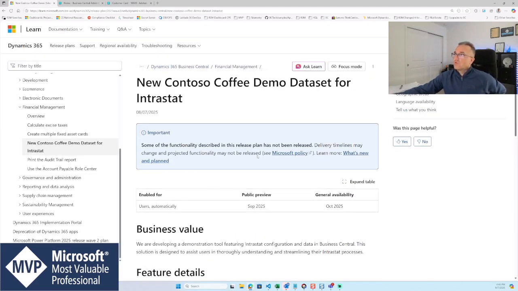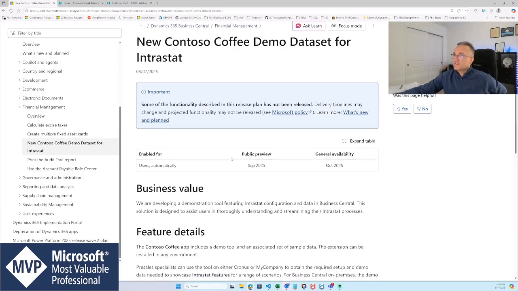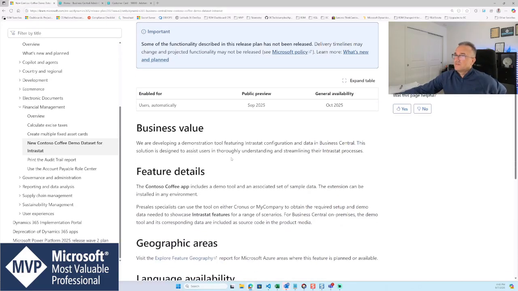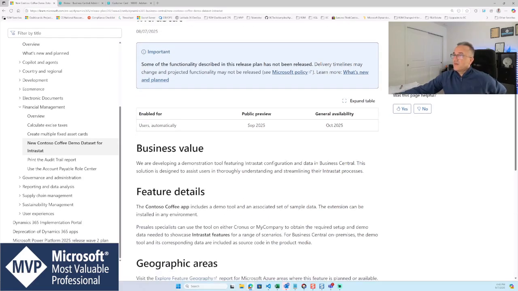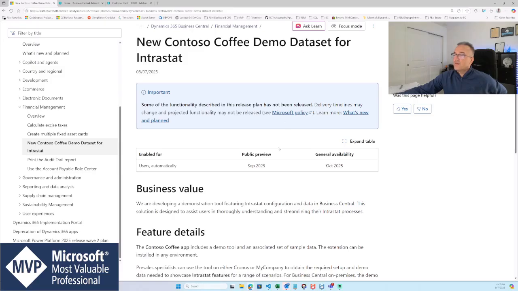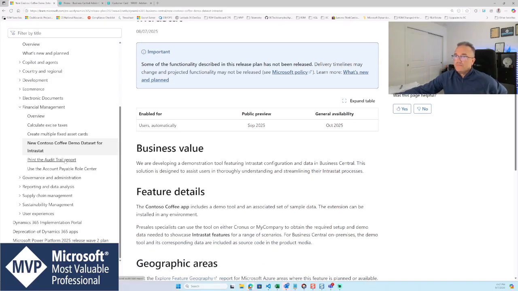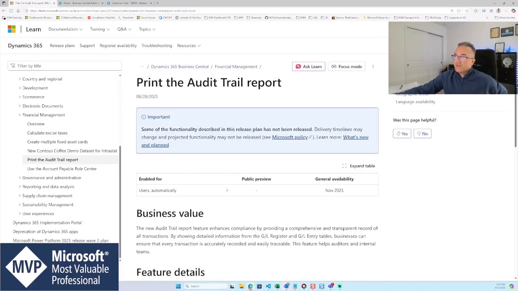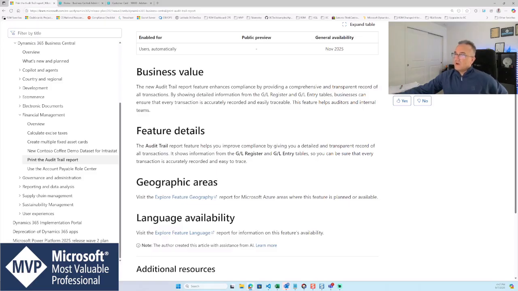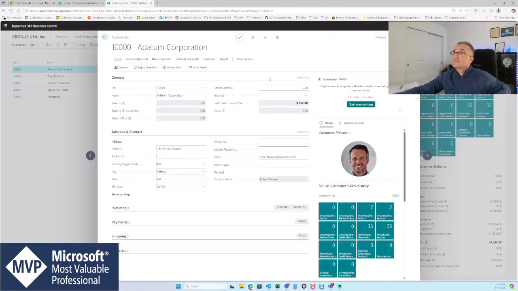New Contoso Coffee demo dataset for Intrastat. So that's a demo tool within the Contoso Coffee demo dataset. Print the audit trail report. So there is an audit trail report. Now let's search for it.